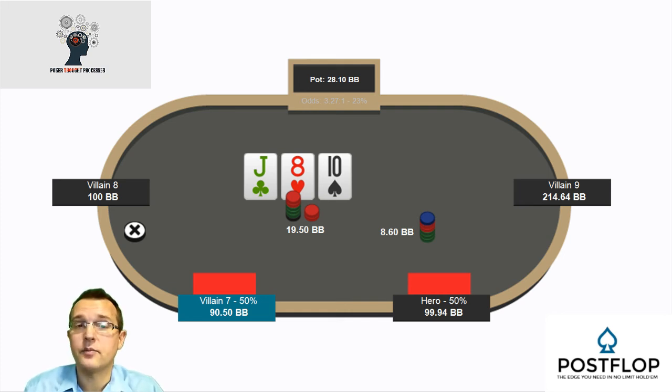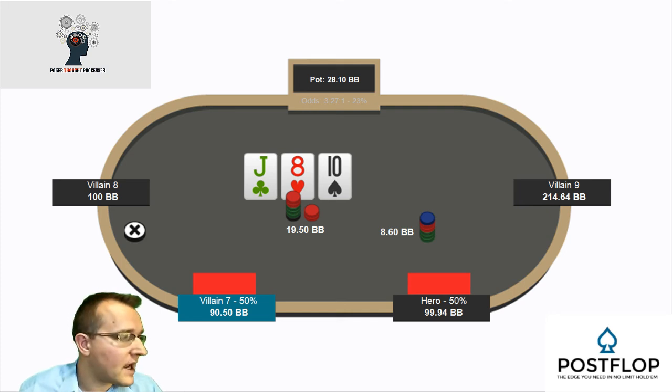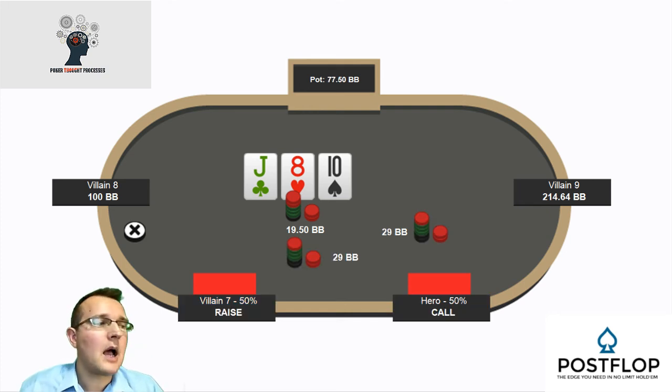What's my hand? Well, I actually have top 2 pair, so I'm definitely going to be raising for value. I want to choose a sizing that will allow me to shove on most turn cards, and 29 big blinds is going to allow that. So I go ahead and raise to 29 big blinds, and my opponent calls.